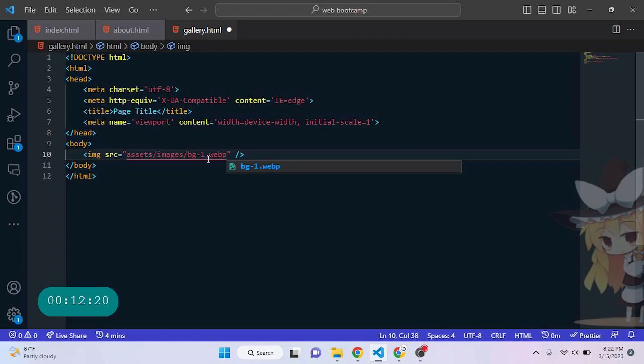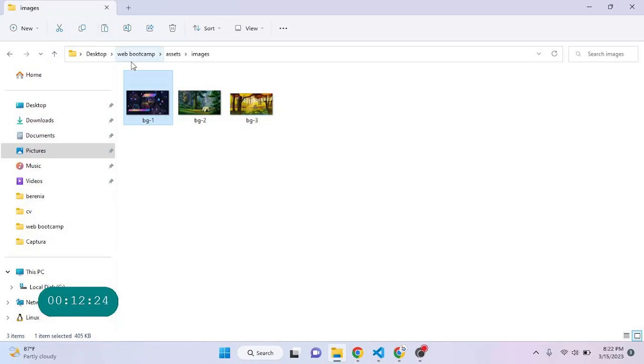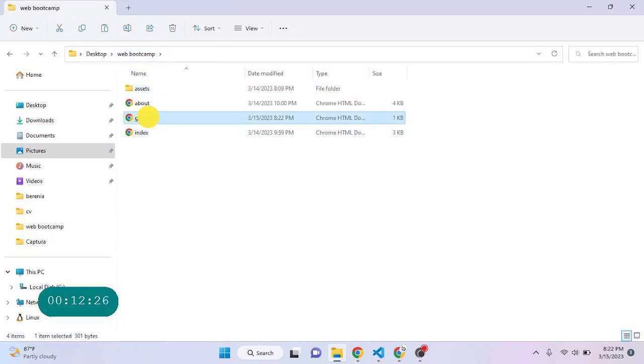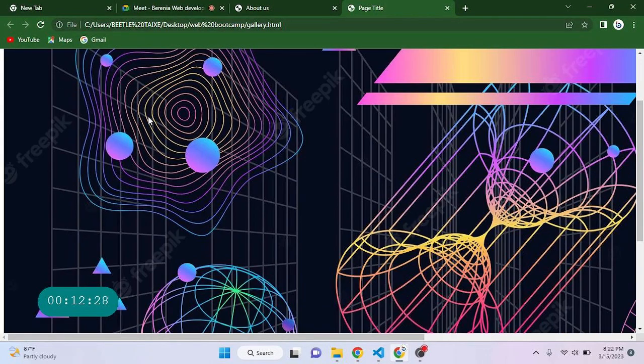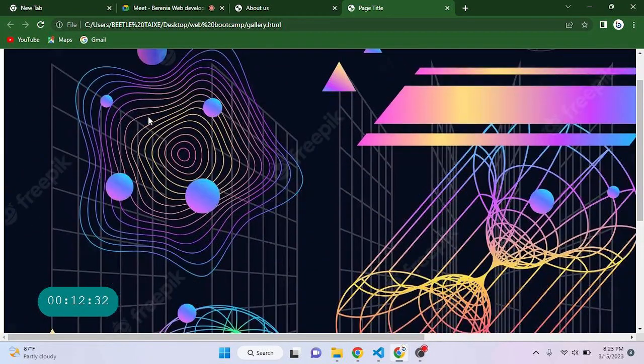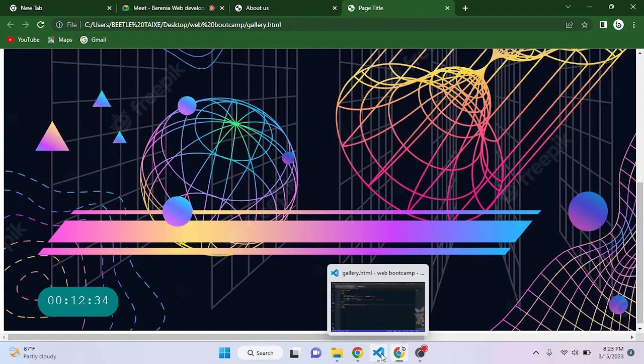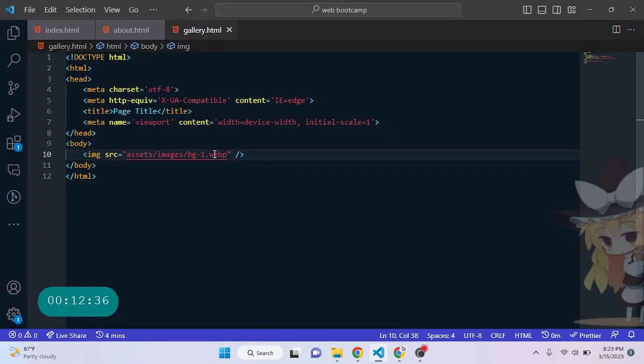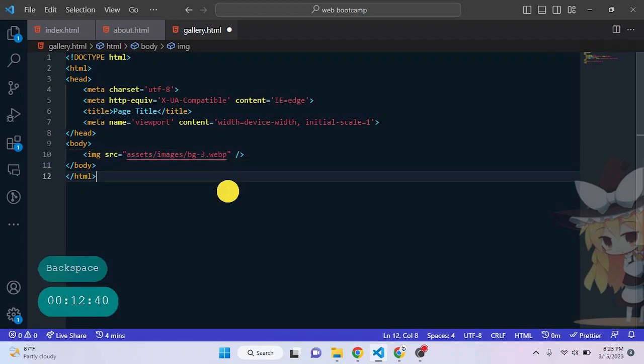So after that, we save it, and let's open our file in the browser. You can see this is the image. So now I want to change this image to the other one, background 3, the bg3. So let me save it.